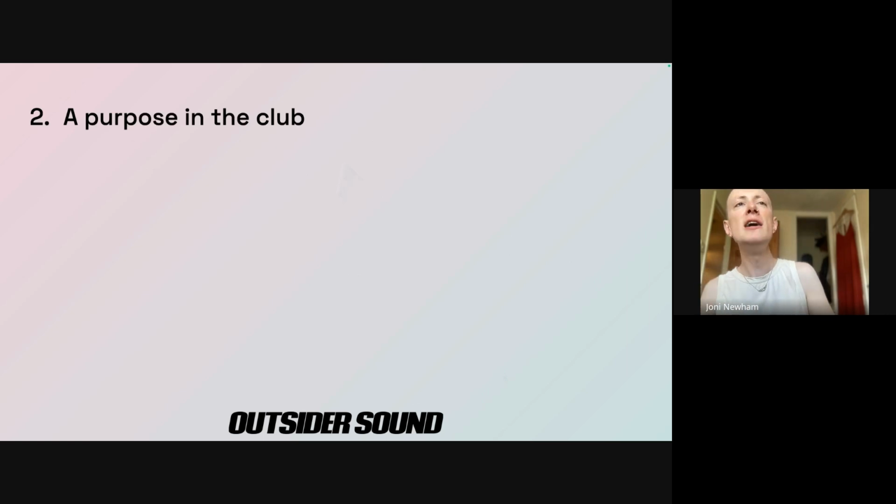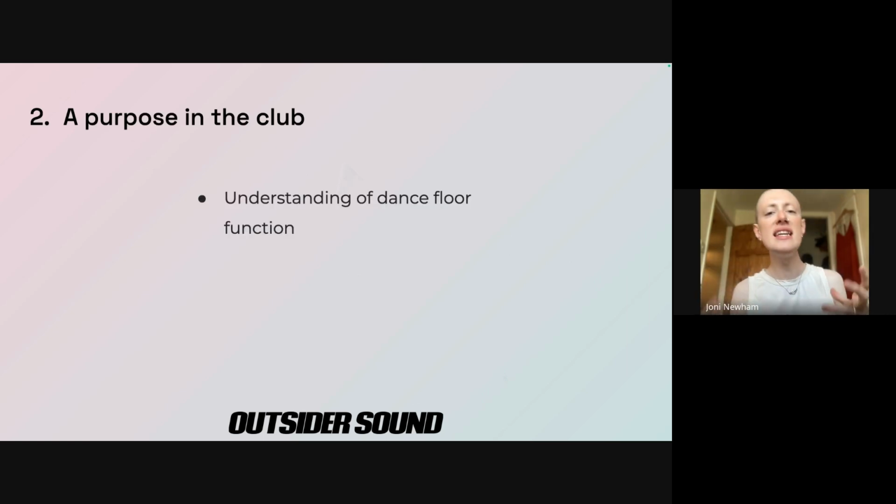So a purpose in the club. What do we need to understand, to have, to learn, to do in order for our track to have a purpose in the club? We need to have an understanding of the dance floor function of a song.